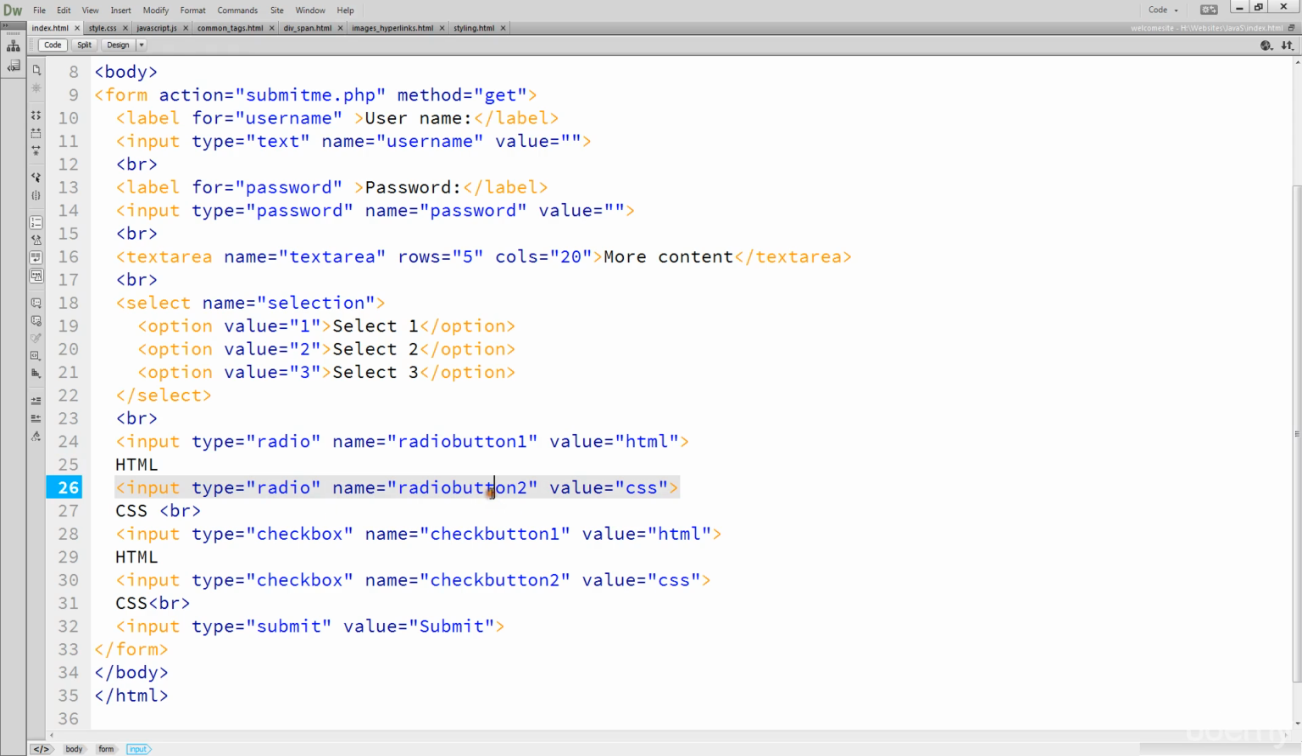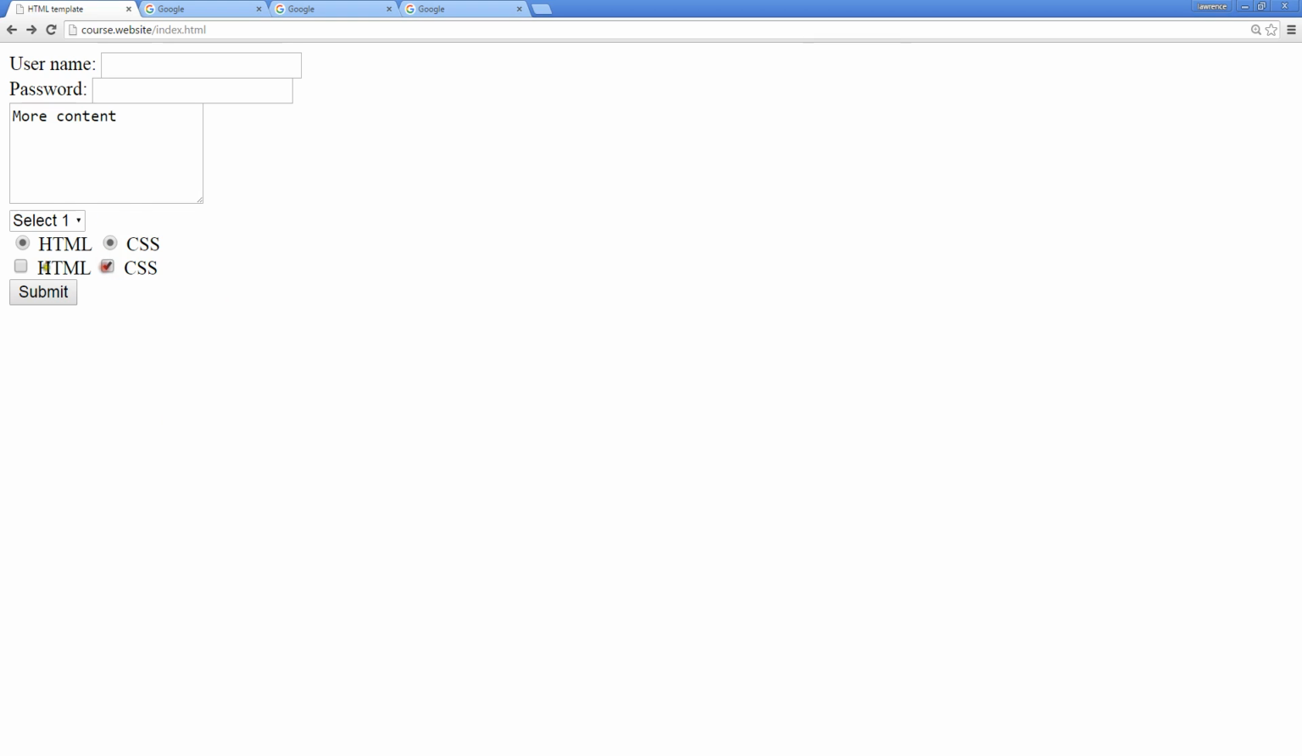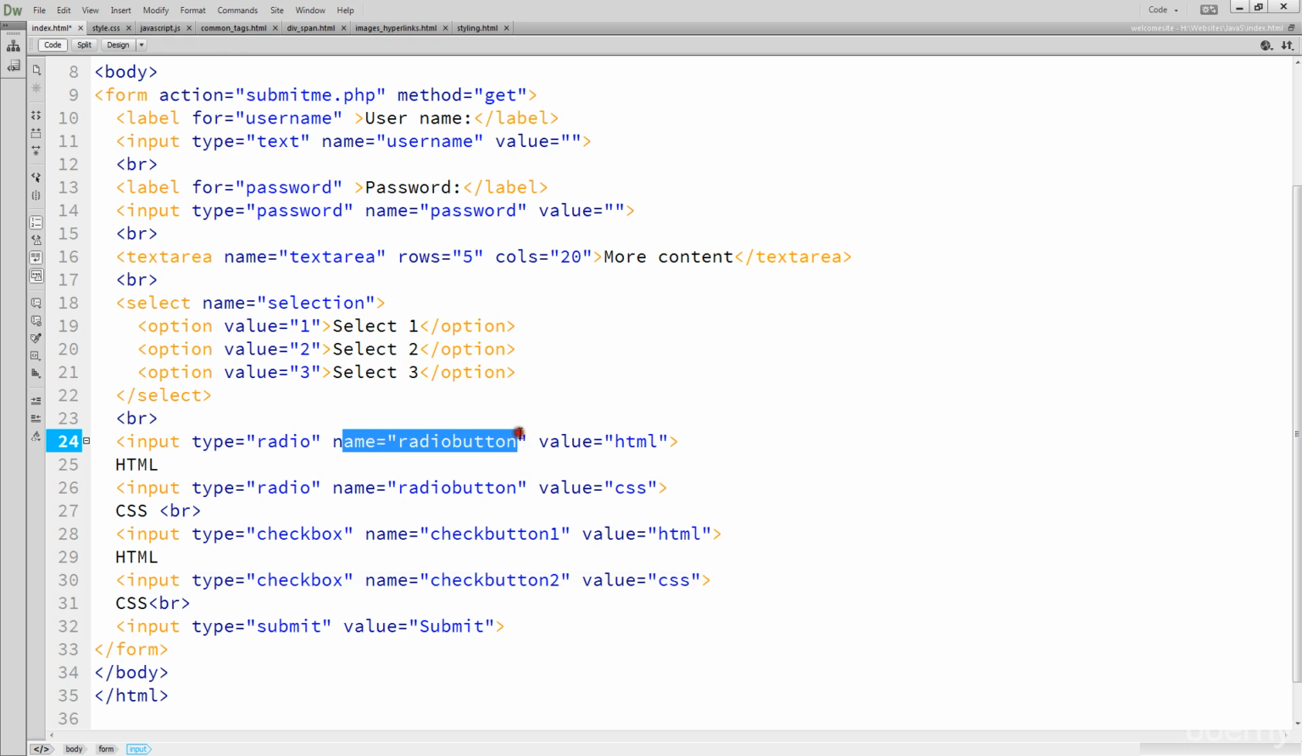So radio buttons are more of a selection type button as opposed to checkboxes, which you can actually check off both of them and then uncheck them. So that's the difference between radio and checkboxes. And again, when you're using radio, make sure that you have the same name so that it gives that ability to flip between the two of them.